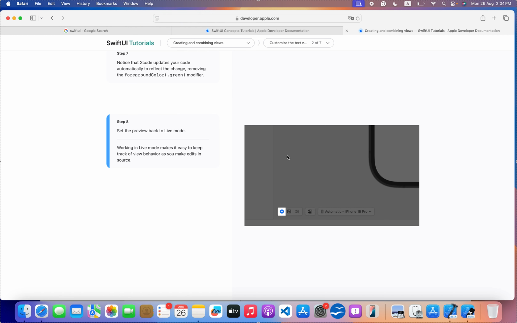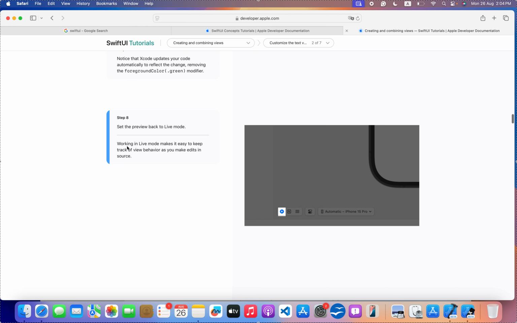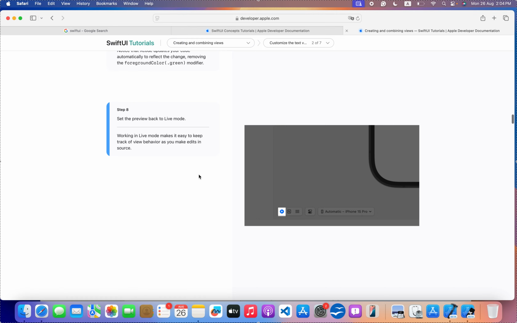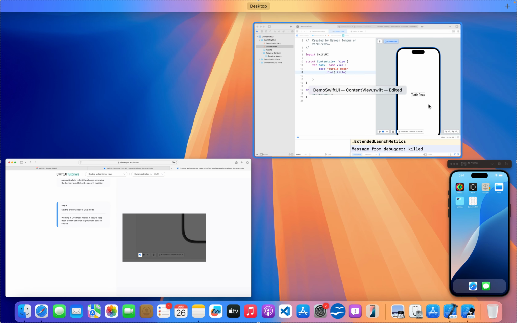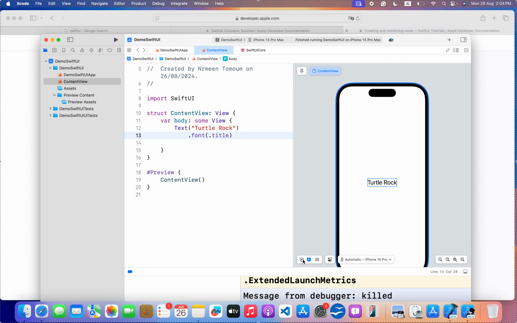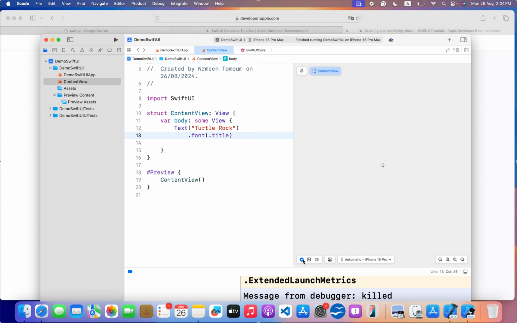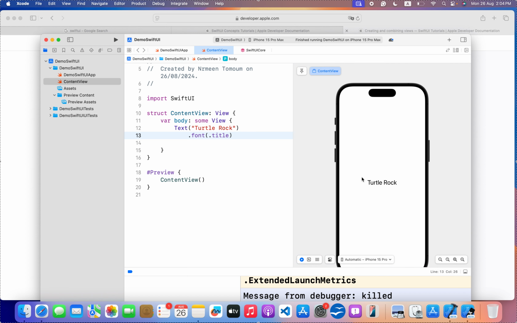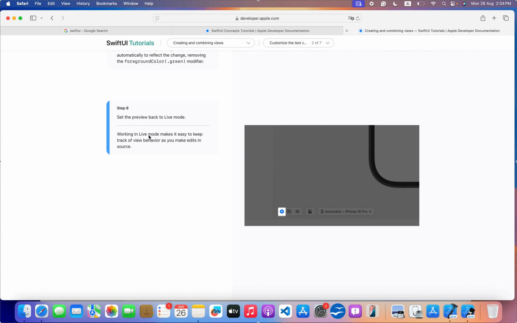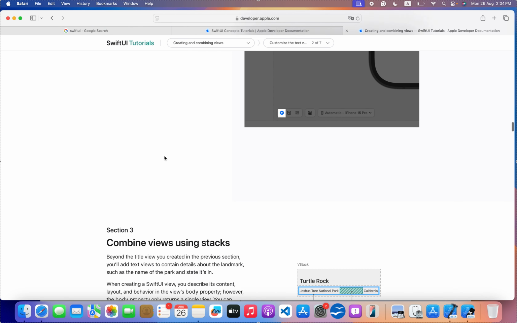Okay, perfect. For the live mode, make it easy to keep track of the preview. Okay, so if you want to check without running, you can check by clicking on live mode to check live mode of your scene or view. Okay, perfect. Let's go next.